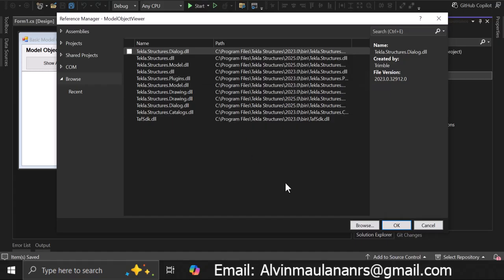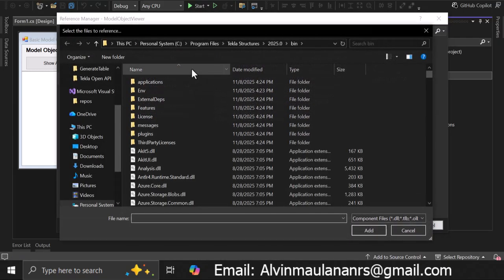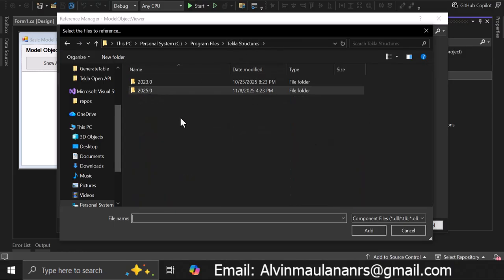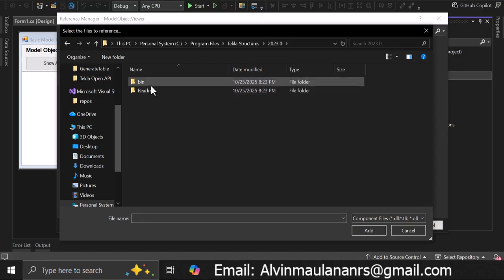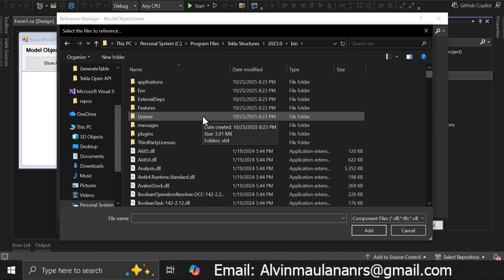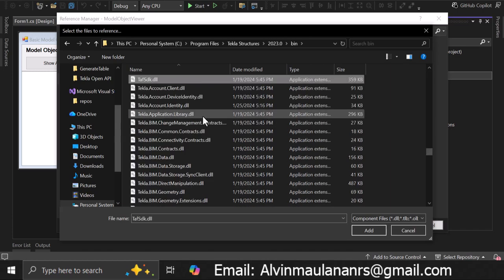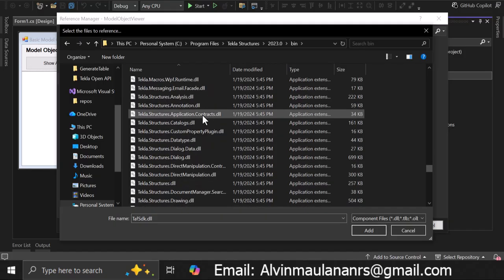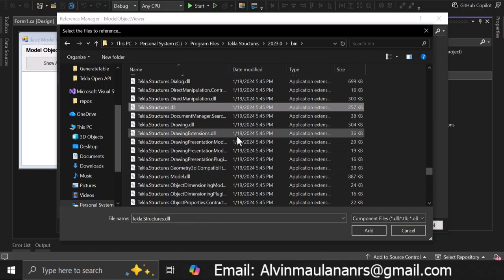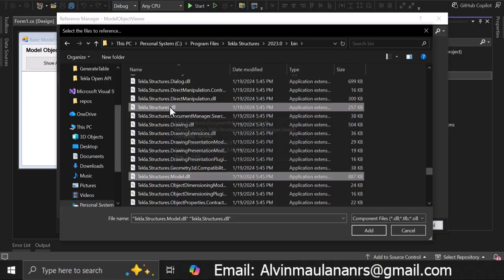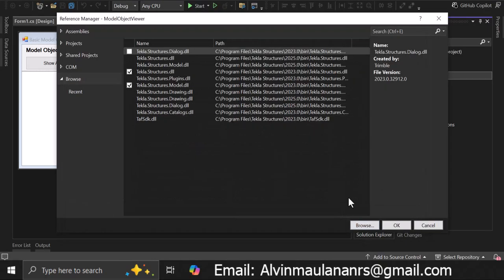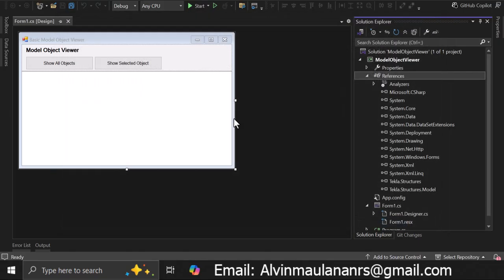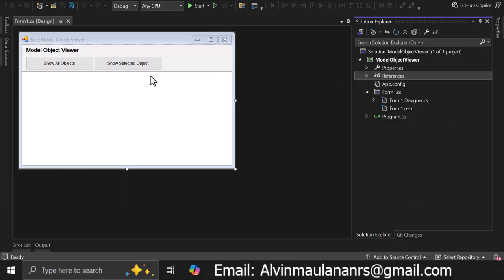If you still don't see this information, you can browse to your Tekla installation. Here I'm using 2023, and go to the bin folder. In bin you can search by pressing T. Let's scroll a bit. Let's import the Tekla Structures and Tekla Structures Model DLLs, and then add. Let's see if these two are enough, and we can continue creating the code.